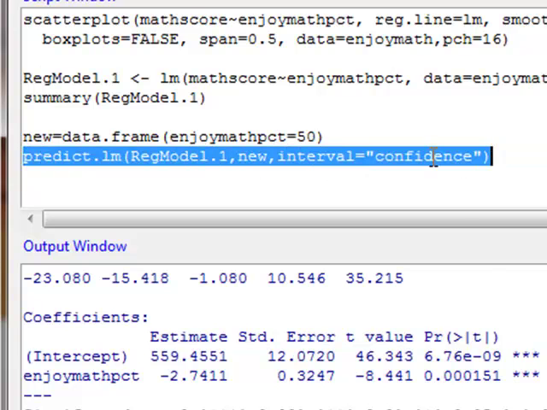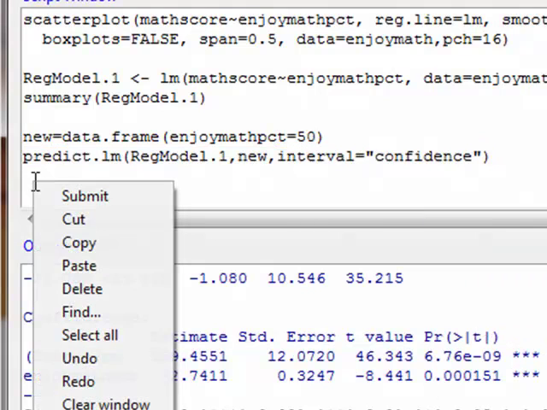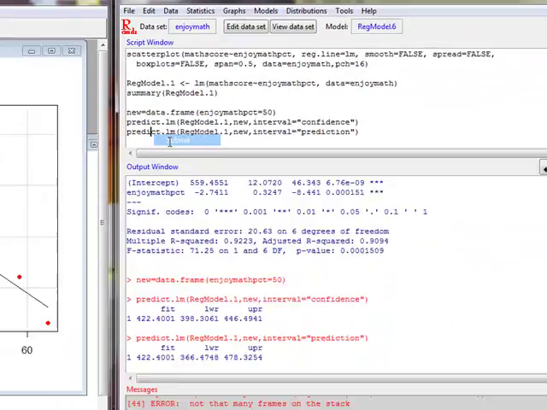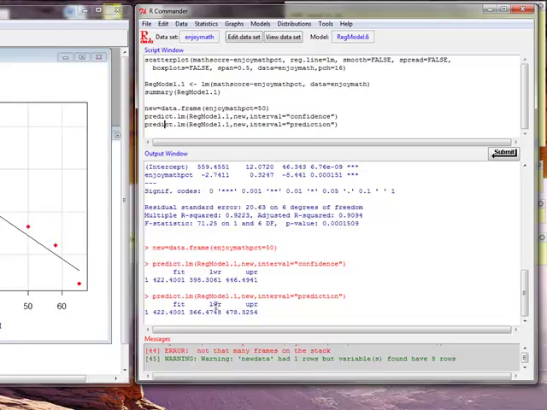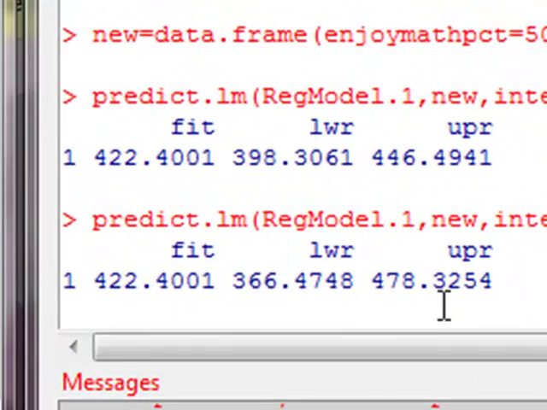So we can also do a prediction interval that gives us the span of where we think that the point might fall. And so what I'm going to do here is just do a little cut and paste, because it's the same command, and all I'm going to change is confidence to prediction. And now I'm going to submit this line, and now we get the predicted value. So you can see this goes from 366.4 to 378.3.